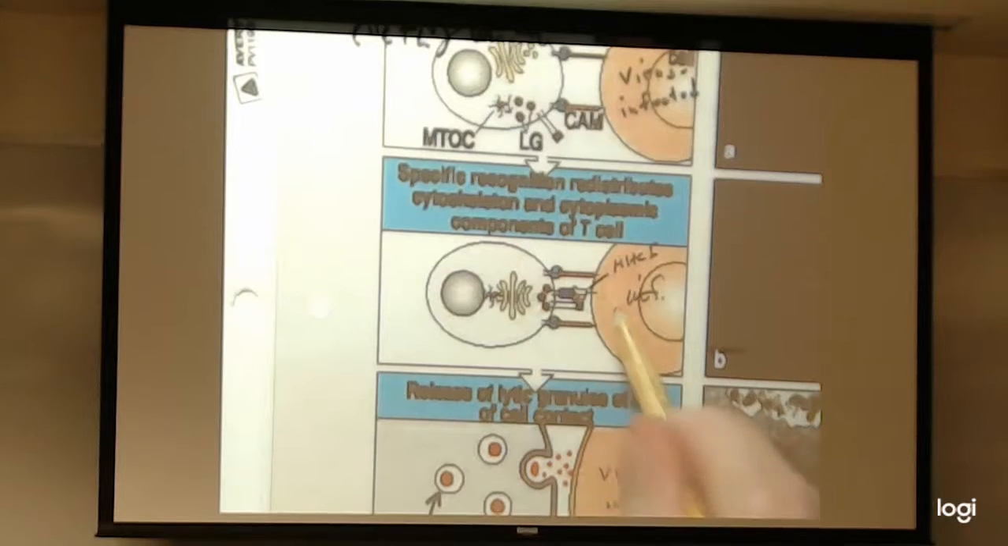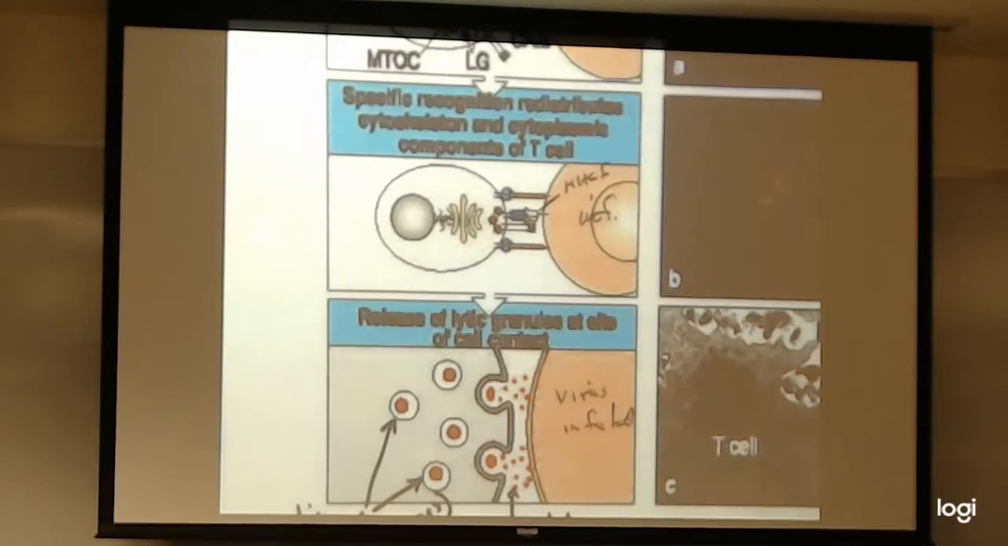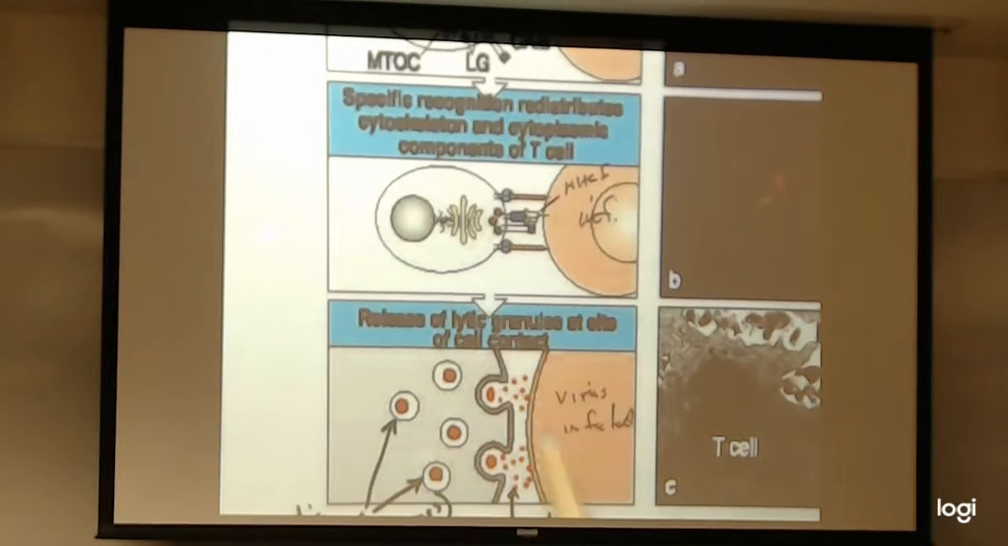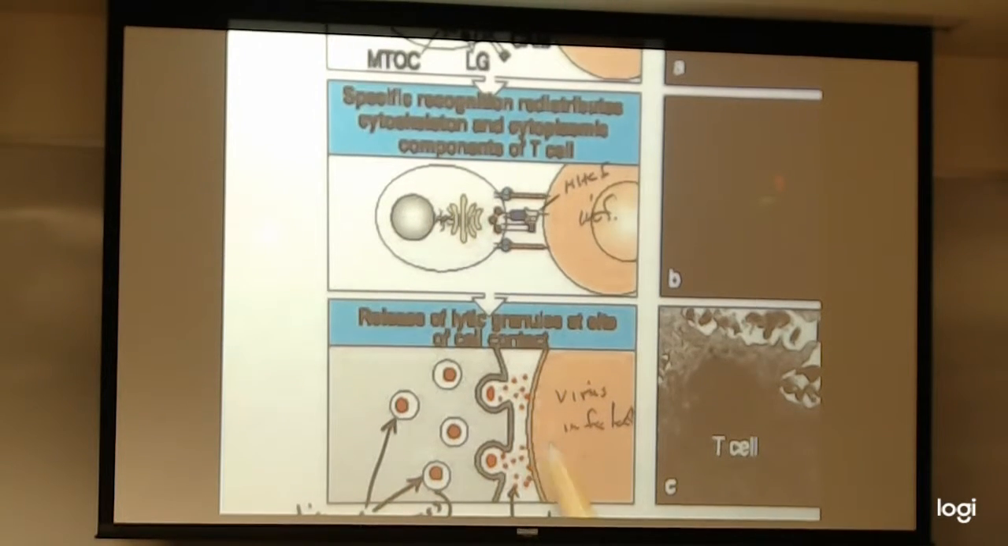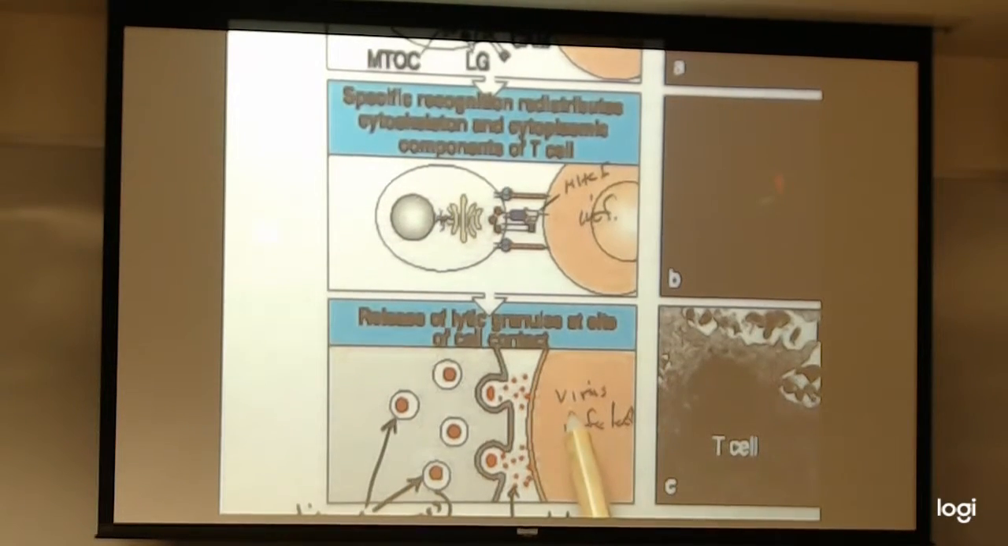When everybody's all lined up, then a few of these lytic granules are going to be released, their contents exocytosed into this very confined area here. This is some nasty stuff, this little red stuff that's being released. And we want to make sure that it's only killing the immediate cell of interest here, not diffusing around and killing all kinds of cells in the general vicinity. So we get it all lined up, release just a few of the main lytic granules, and kill this one cell.